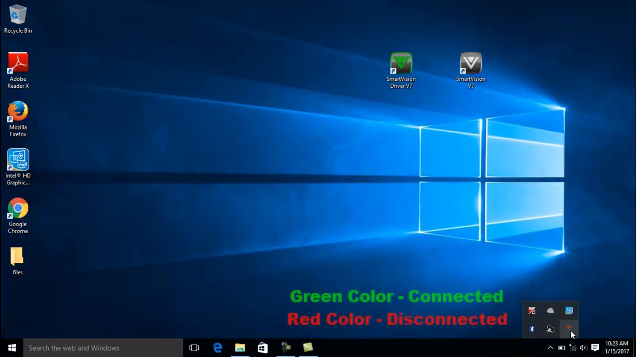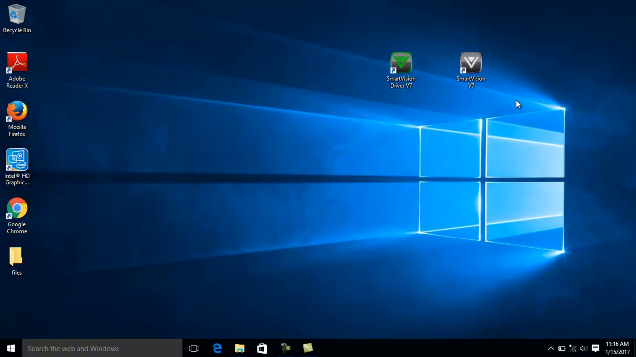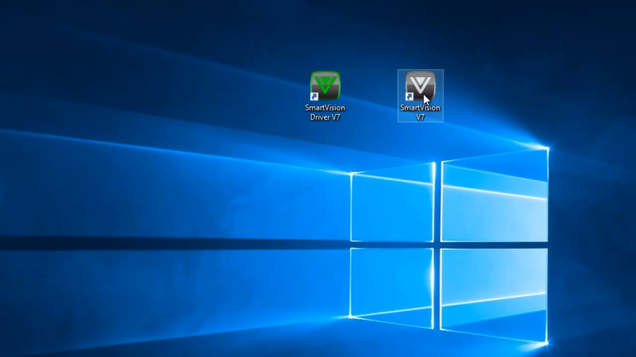So you have to pay attention with your Smartboard. Green color indicates the Smartboard is connected to your computer. And if it's red, that means your Smartboard is disconnected. Now, your interaction with the Smartboard will start here with this black icon. So just double click on it.